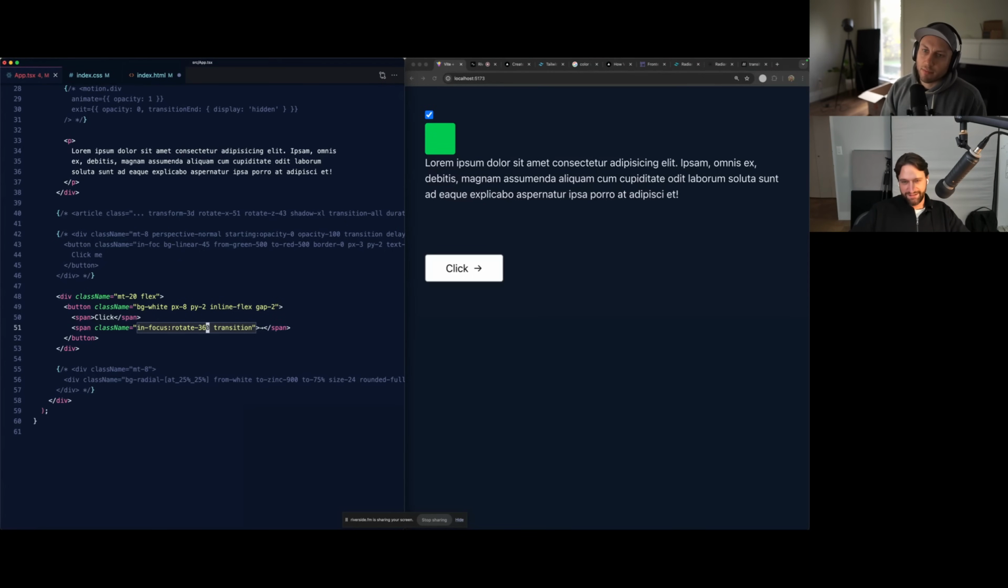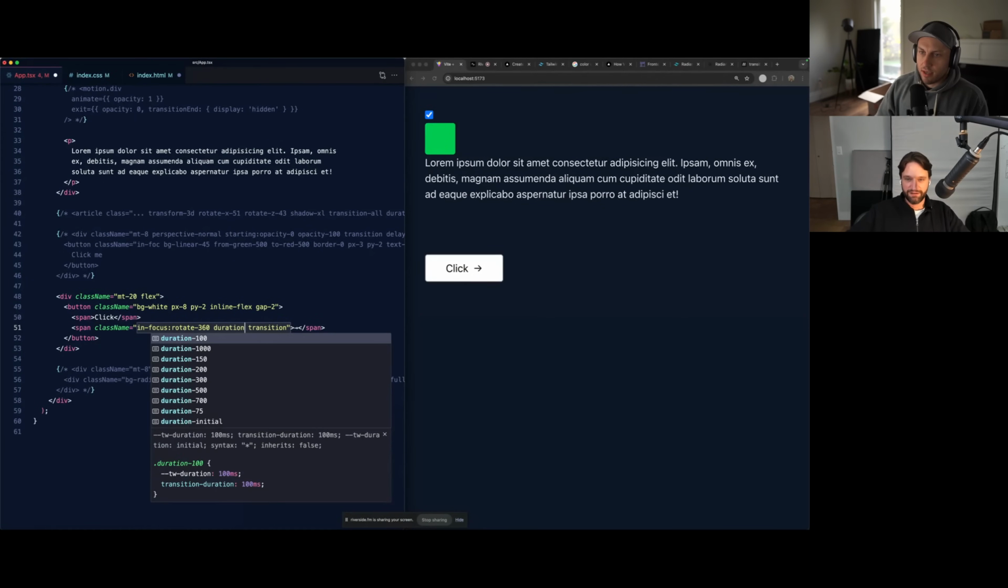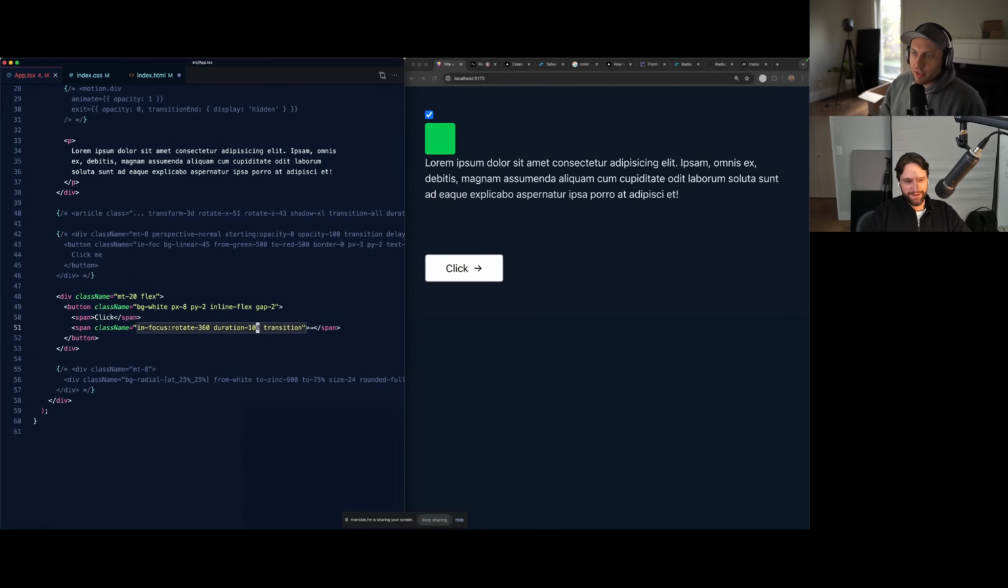So before you would have had to put group on the button and then do group focus on the span. So it saves you from having to do that. Oh, yeah, there you go. Let's do a little whirlwind. Oh, that's quick. Whirlwind. Tornado.